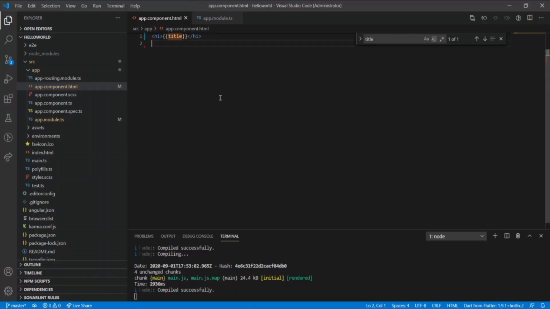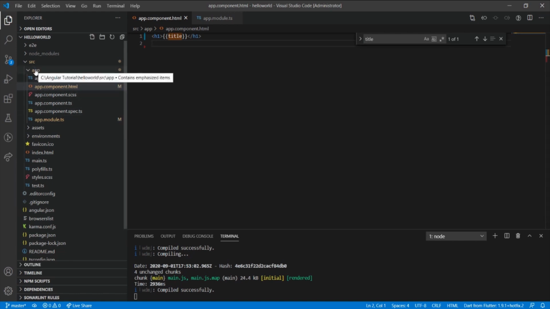So now let's add a component. You can add the component manually. So let's first see how you can add a component manually. These are the components added automatically. So we are going to add our own component.